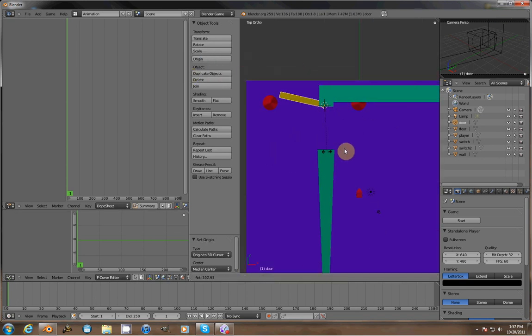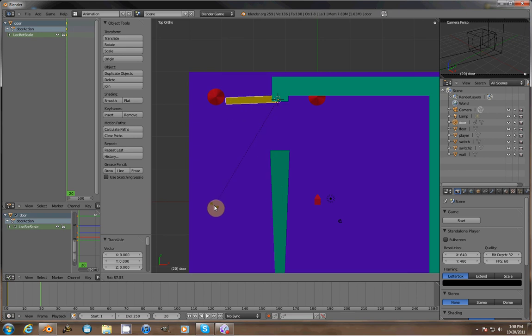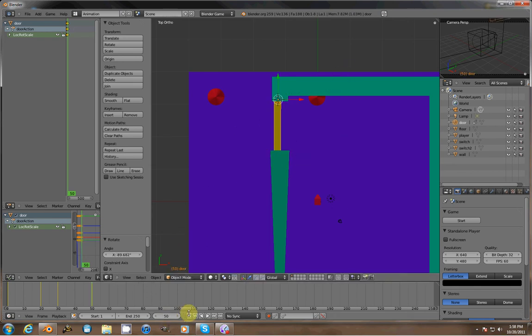So now we can rotate the door like a door. Where it has that little red record button, click on that for automatic keyframing. Hit G and click right away without moving it. Then we come up to frame 20 and rotate our door open. Now go to frame 30. Hit R, click, so it doesn't do anything. Skip to frame 50 and rotate the door closed. So now if we play our little animation, it opens and then it closes.